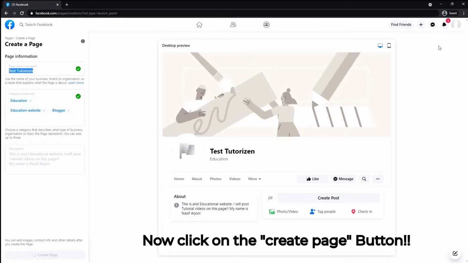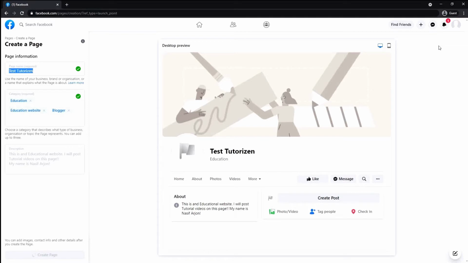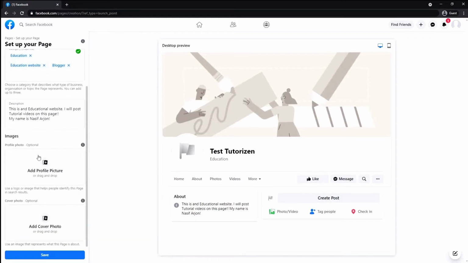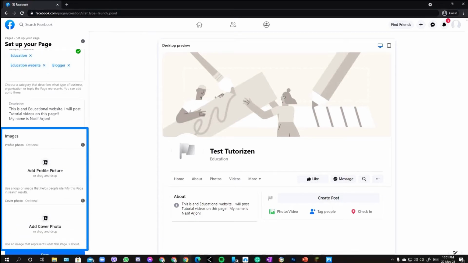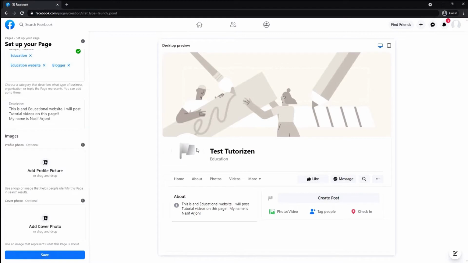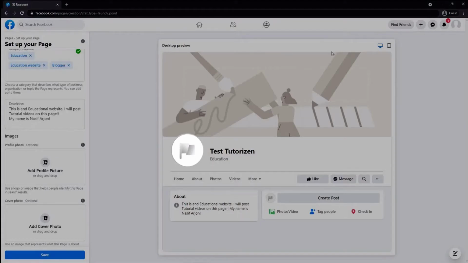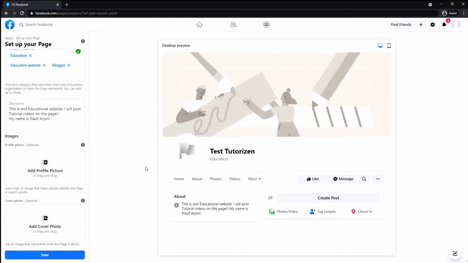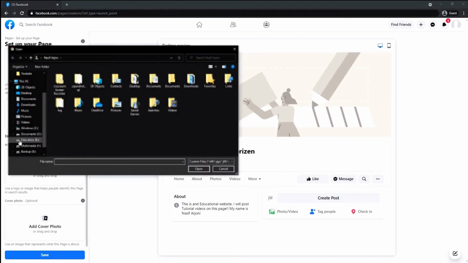So after creating the page, now we'll go to step number 2, which is customizing your page. So here they are telling us to add a profile picture and add a cover photo. This right here is the profile picture, and this right here is the cover photo. So after that, you will drag your profile picture here. I will drag my logo right here.